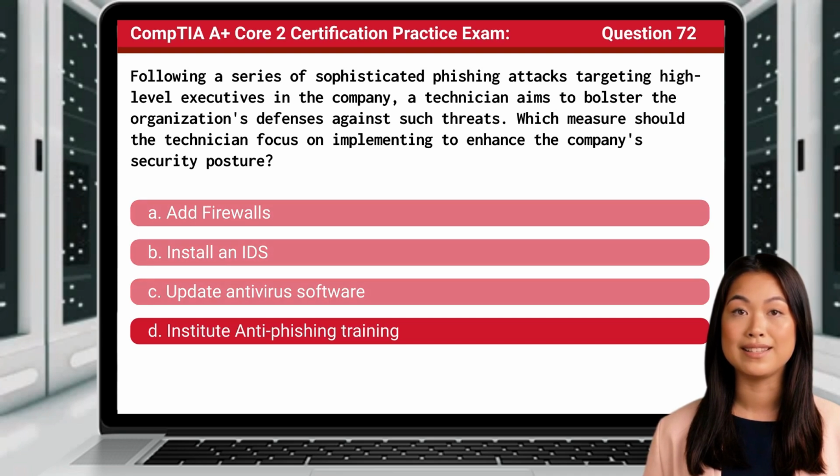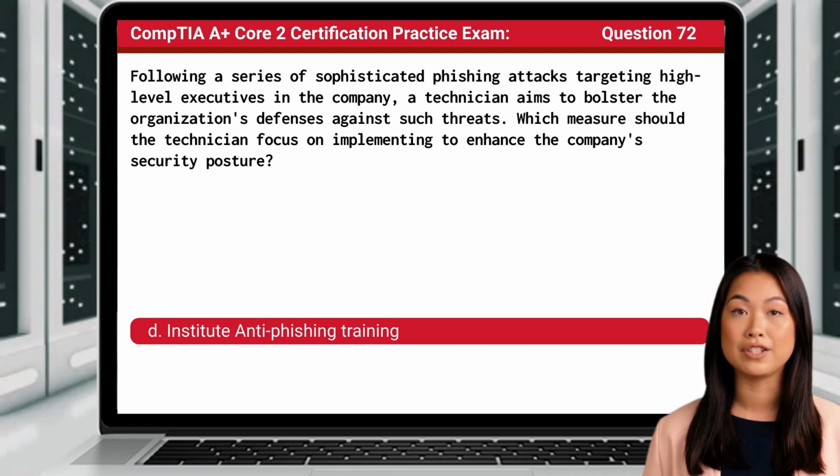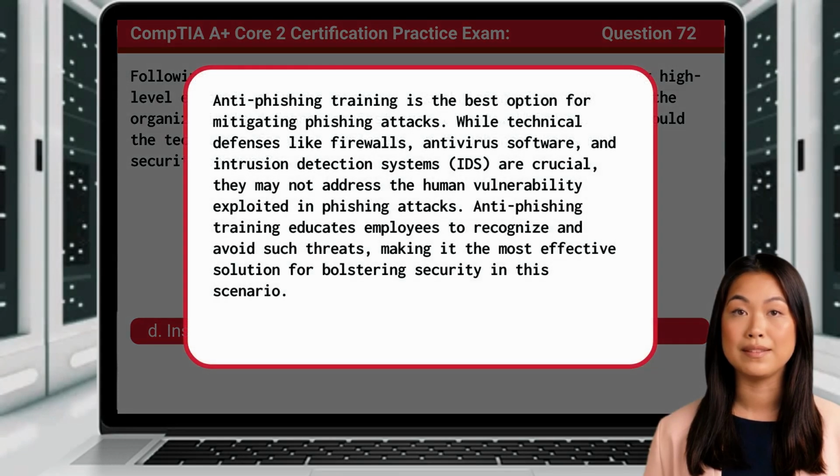The answer is D. Institute anti-phishing training. Anti-phishing training is the best option for mitigating phishing attacks. While technical defenses like firewalls, antivirus software, and intrusion detection systems are crucial, they may not address the human vulnerability exploited in phishing attacks. Anti-phishing training educates employees to recognize and avoid such threats, making it the most effective solution for bolstering security in this scenario.